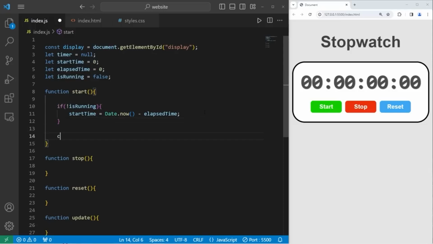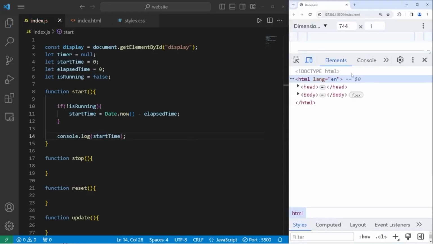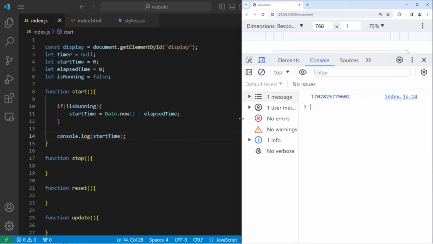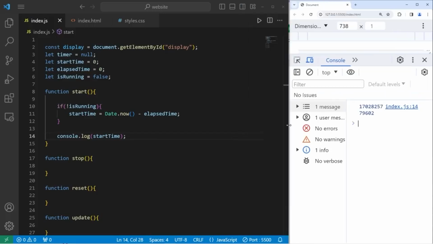So just to demonstrate what the start time is, I'm going to console.log my start time. The start time is going to be in milliseconds since epoch. Epoch, basically speaking, is when your computer thinks time began.